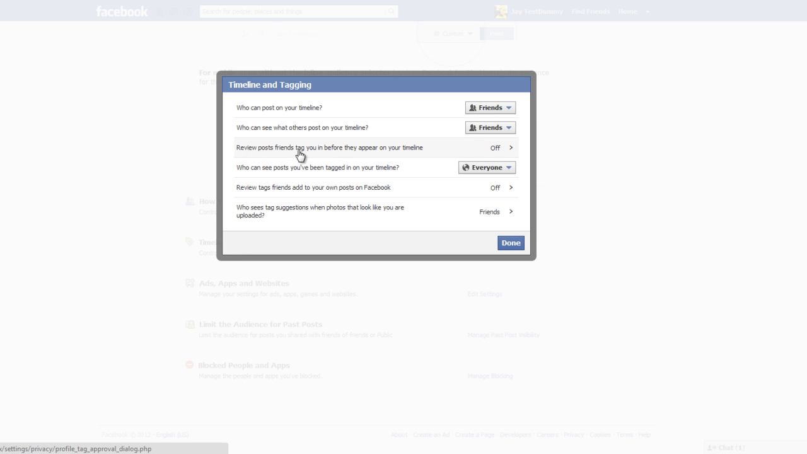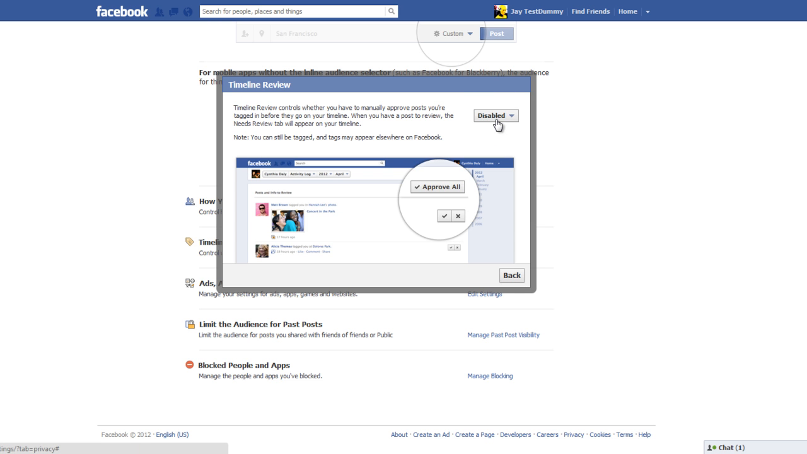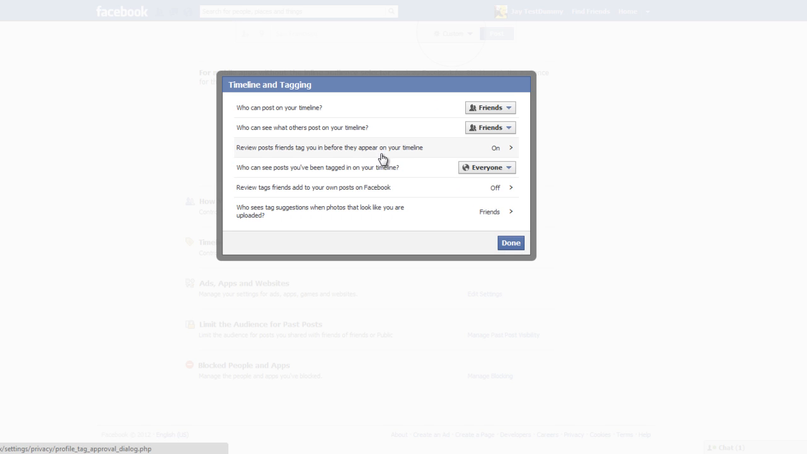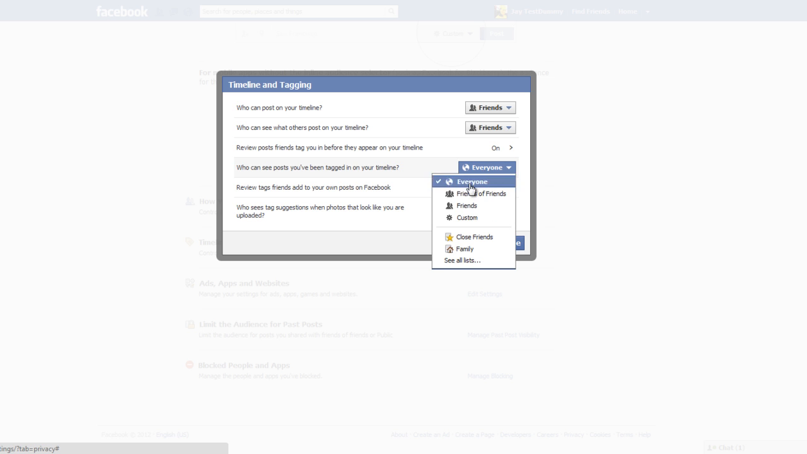Review posts friends tag you in before they appear in your timeline. Currently set to off. I'm going to change that from disable to enable so that if a friend tags me in a photo, I need to approve it before it shows up on my timeline. Who can see posts you've been tagged in on your timeline? So this is posts that you're tagged in specifically. And right now everyone can see photos that my friends have tagged me in. So I want to change that from everyone to just my friends. Just keep it friends.